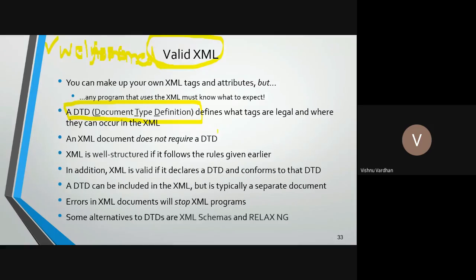Okay, this DTD is document type definition. This is an old definition because it is coming from HTML, so it's not anything new from the XML point of view. Even in HTML you might be seeing this DTD, document type definition, because both are derivatives coming from the same parent. A DTD defines what tags are legal and where they can occur in the XML. This is a very interesting validation that we can see in the practical scenario.